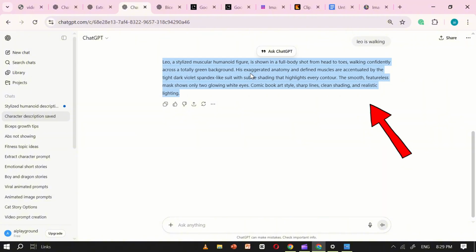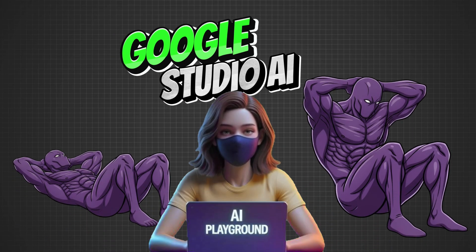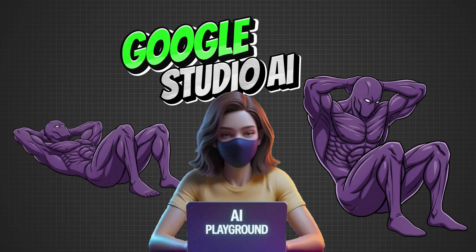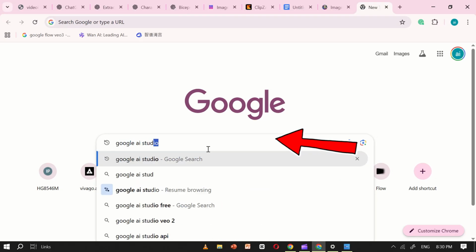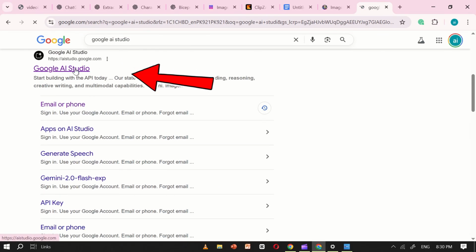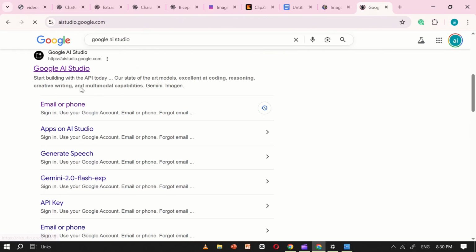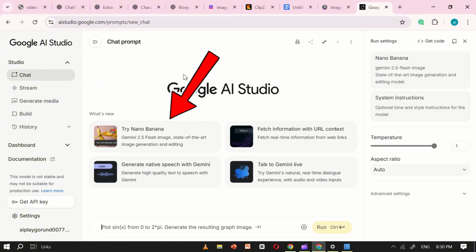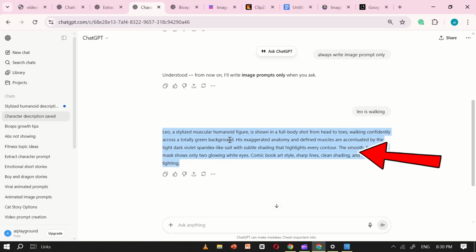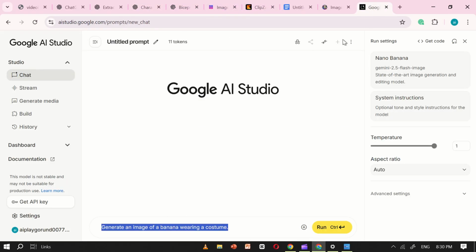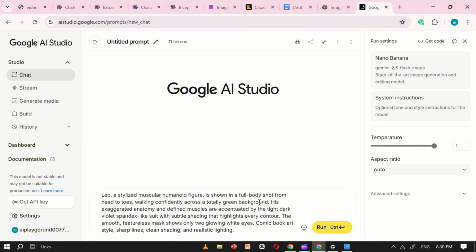Now that the image prompt is ready, it's time to bring your character to life. For this, we'll use Google Studio AI, a powerful tool for turning these prompts into stunning visuals. Step number 4. Open Google and search for Google Studio AI. Click on the very first website that appears in the search results. Once the page loads, you'll see an option called Nano Banana AI. Click on it. Now, go back to ChatGPT, copy the image prompt you generated earlier, and paste it into the Nano Banana AI prompt box.